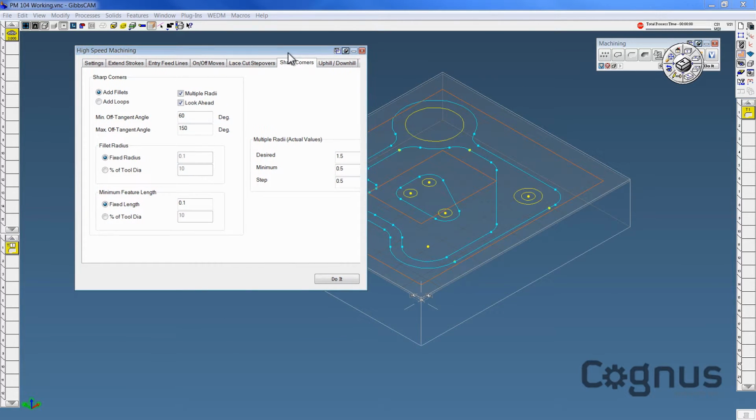This is just one example that I'm going to show you. However, you should take your time, experiment, and try the different things out which are available here. Add fillets will add arcs to the corners. Add loops will put in a whole loop. We do not want that in this case, so I will keep the add fillets on. Multiple radii and look ahead on.